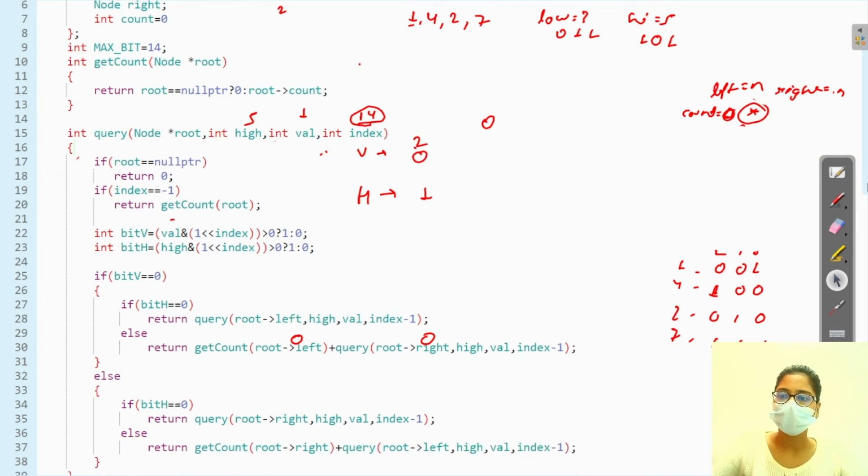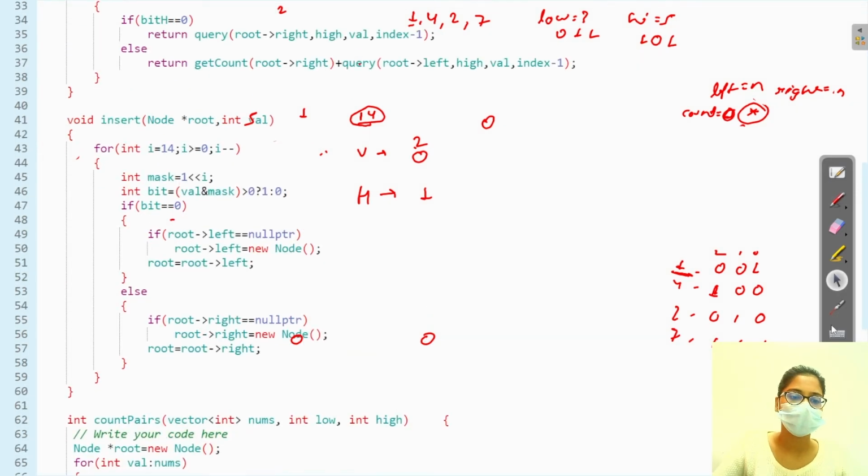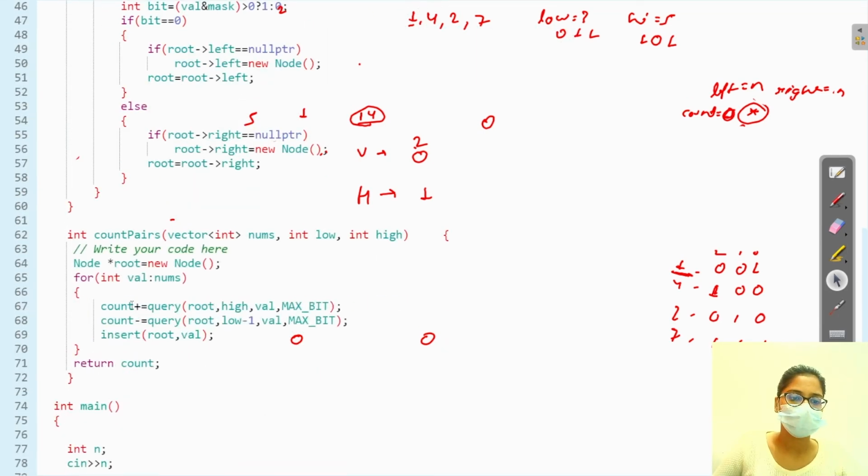So for the first time, when we are calculating for 1, the insert function has inserted nothing. So we have only root, having left as null, right as null, and count as 0. So we haven't got any pair for 1 till now. So we have returned 0 and this 0 will get over this count. So we have called from here.